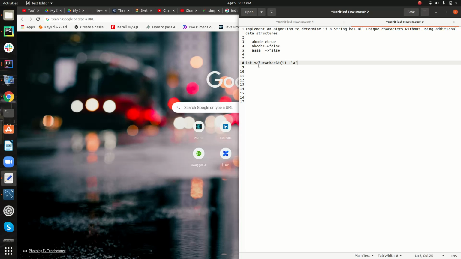So the value is 0. If we do B minus A, it will be 98 minus 97, which is 1. Like that, C will be 2. You get the point, right? That's the rule: whenever you do character arithmetic, addition or multiplication, it gets converted to an int. A char starts from 0 and goes up to 65,535. So just keep this in mind.